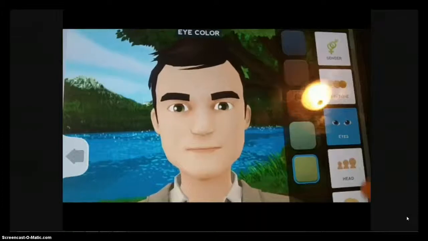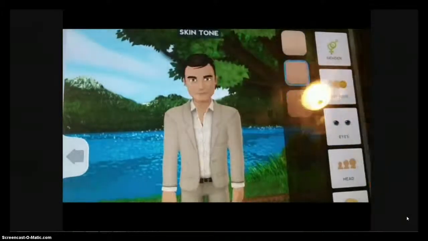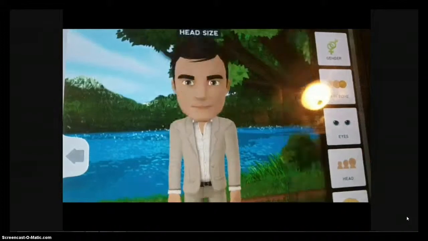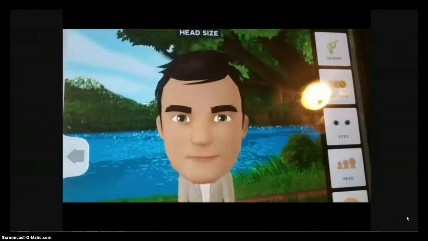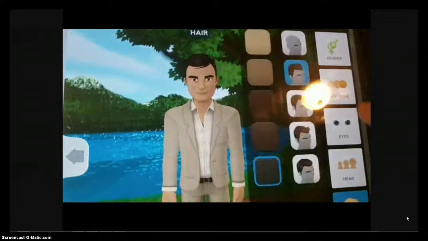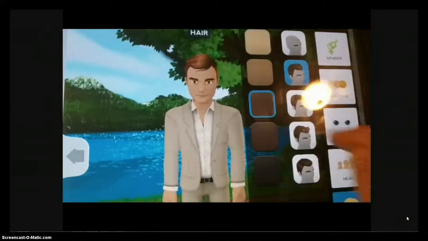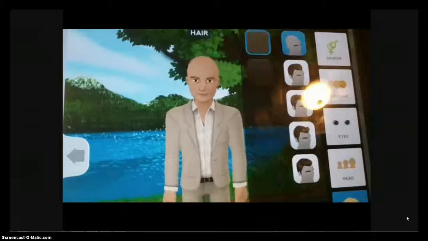You can pick out your skin tone, and you can pick out even the size of your head. So if you want to look like a caricature, you can. You can also try out new hairstyles and new hair colors. I decided I wanted to look like Tim.